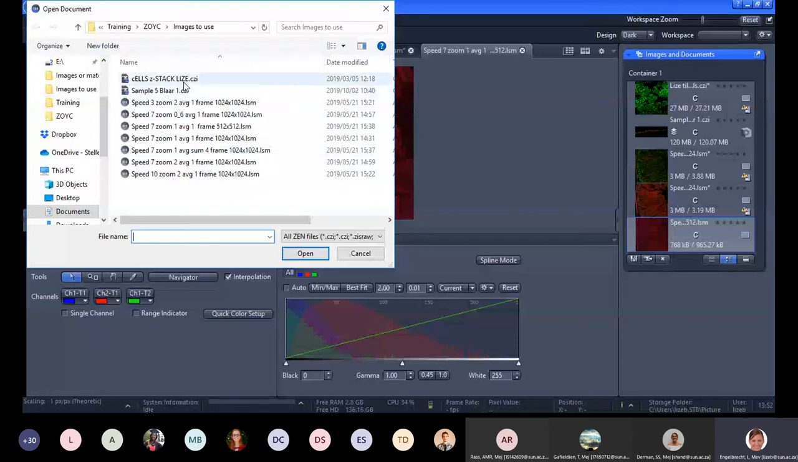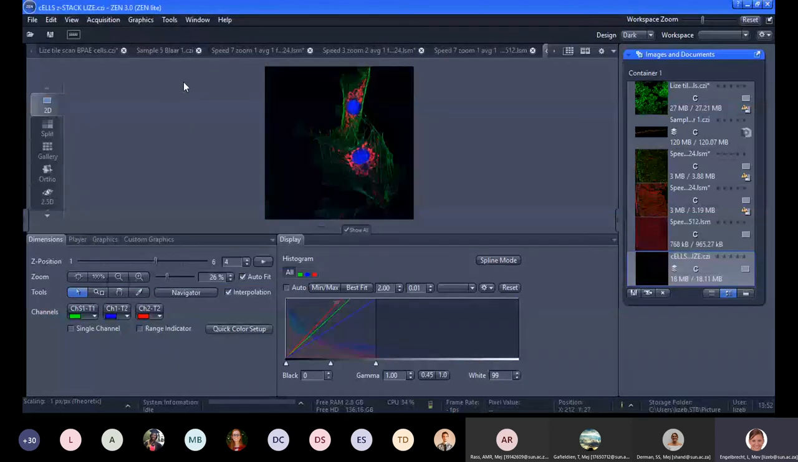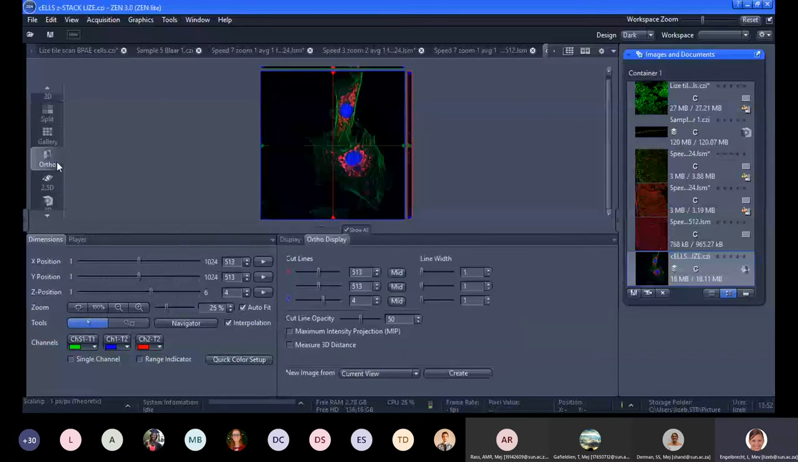When you have a Z stack, I actually want to show you what's possible. We can show all of the Z stack in an ortho view.